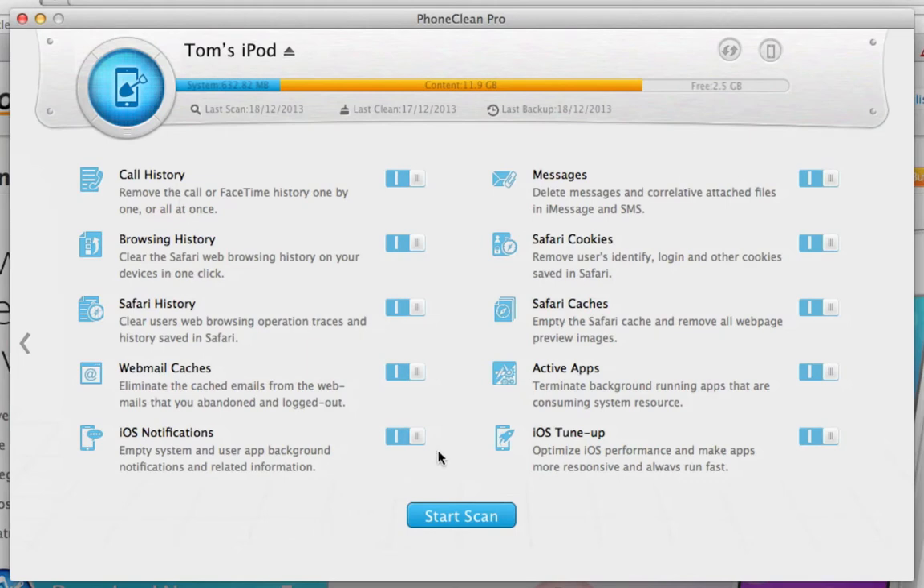Now, if you're using an iPhone, I highly recommend that you don't do messages unless you want your pictures, voice memos, and media that have been sent through messages deleted. So if you've got attached files that have been sent through SMS or iMessage and you don't want those deleted, don't do messages. Untick it. That's the same with your call-in history. If you have call-in history that you want to keep, untick it.